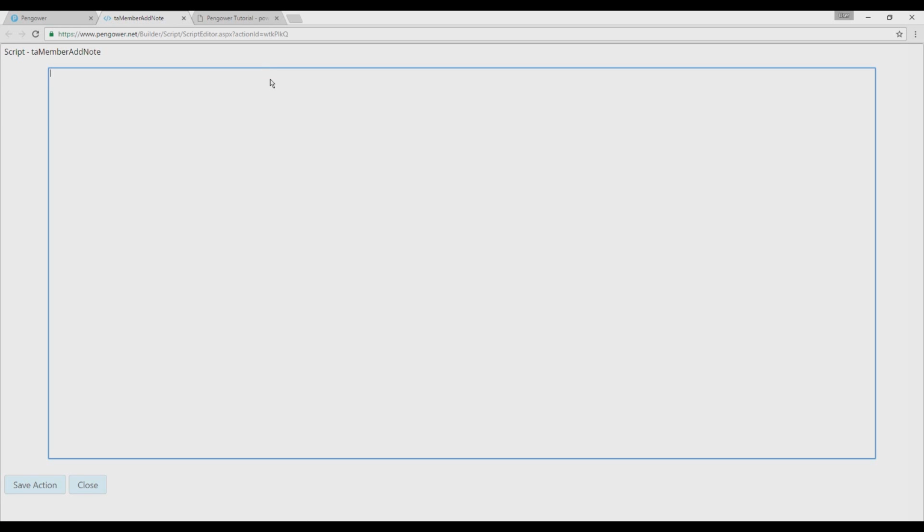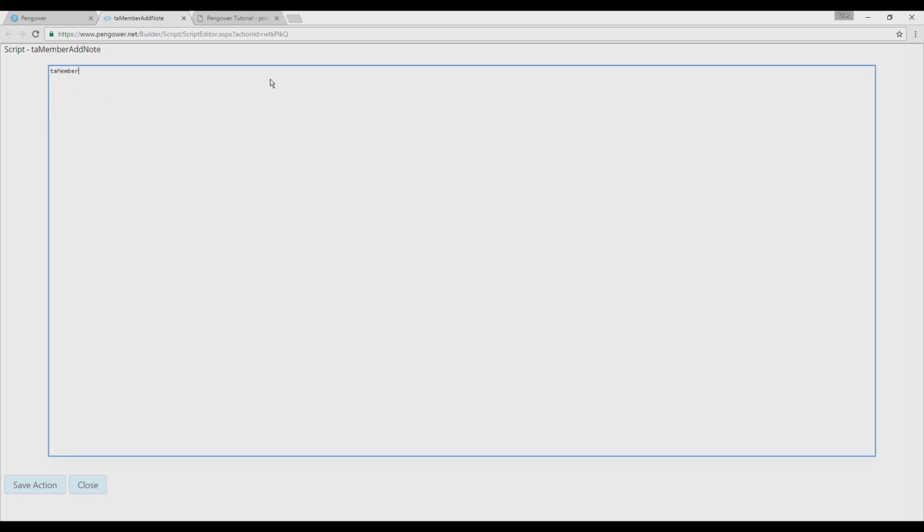Now, before we start, let's add a comment at the top as a reference for this action script. Let's put in our action name, which is TA Member Add Note. Then put a double / at the beginning. We use the double / to tell our system not to read the script line it precedes, as this is just a reference comment for us. Now, let's start writing our code.